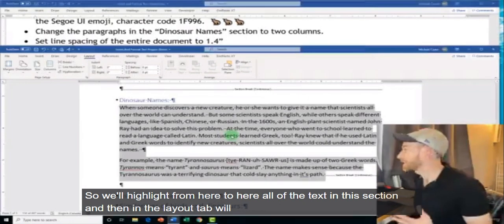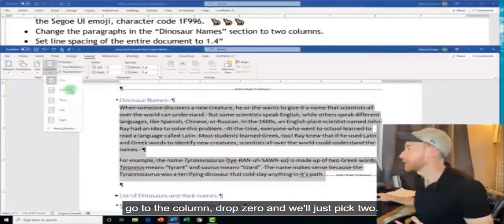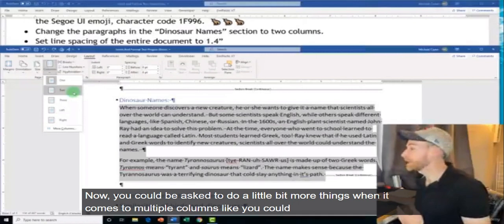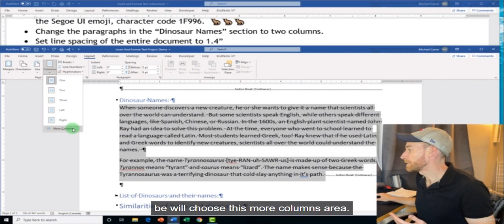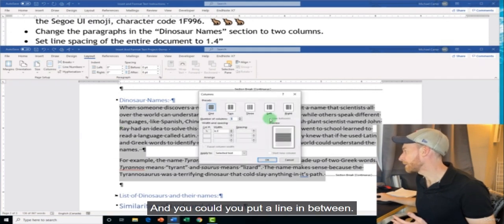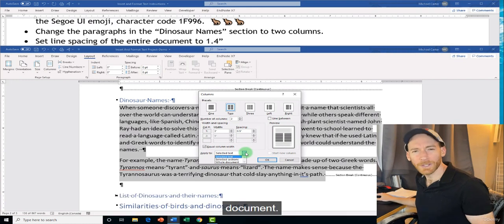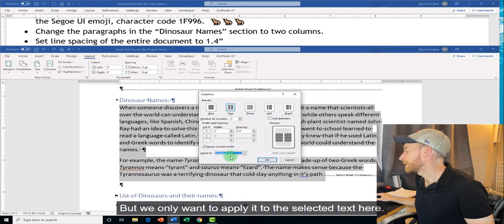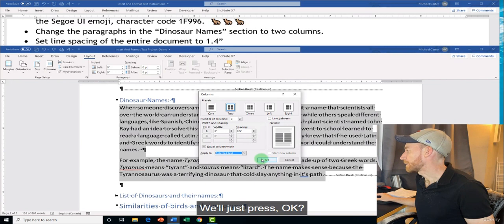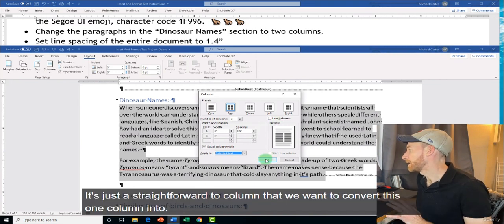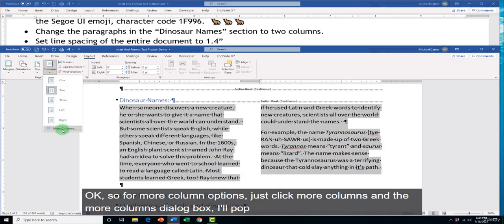Then in the Layout tab, we'll go to the Columns drop arrow and pick two. Now you could be asked to do a little bit more when it comes to multiple columns. We'll choose this More Columns area, and you could put a line in between, or once we choose the two columns, change the width or spacing, and then apply it to the whole document. But we only want to apply it to the selected text here. We don't need a line in between. It's just a straightforward two column that we want to convert this one column into. So we'll press OK.